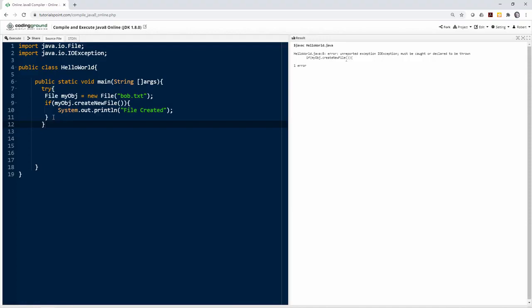And let me type in catch. I'll type in IO exception. And I'm going to put in an error has occurred. Give me a minute. I know I'm typing a lot of stuff here. And there we go. And I probably should indent a little bit better.